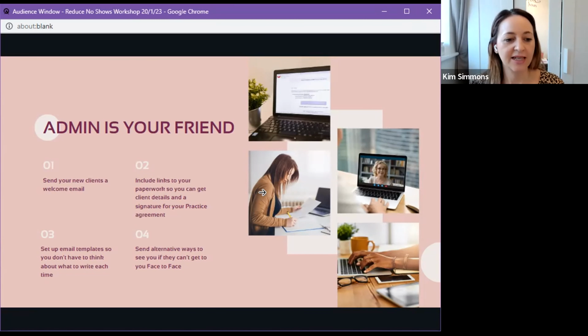And then number 4 is sending alternative ways to see you. So if you work face-to-face with clients, I'm sure many of you worked during the pandemic and had to find different ways to work with clients, whether that was Zoom or FaceTime or something like that. So giving people an alternative way, because let's say they're sick, or there's a train strike or something, they can't get to you. The sick one is obviously if they're really ill and it's not going to be worth them coming, then that's fine.